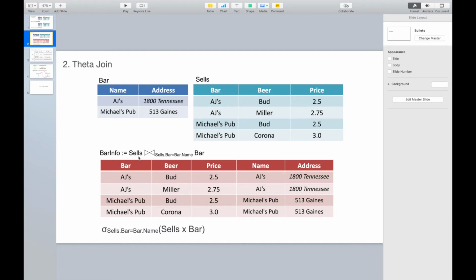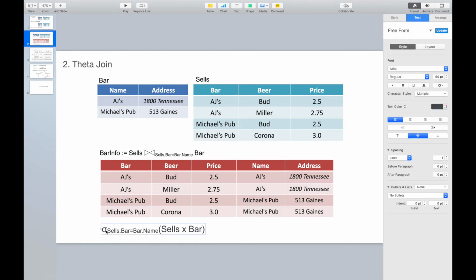The theta join between sales and the bar based on this condition equals selection sales.bar equals bar.name, and we're working on the product between sales and the bar, right? So to understand the physical meaning of a theta join, you don't need to memorize how to calculate this, right? You need to know how to derive this theta join, this operation, based on the basic operation, right? If you can understand what this basic operation means, then you should be able to know what we are doing for theta join, right?